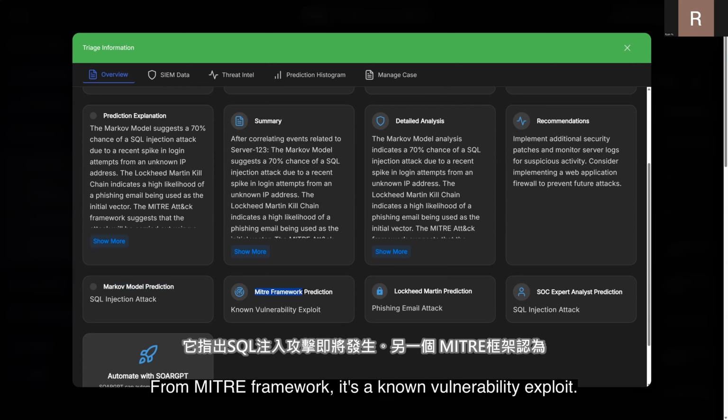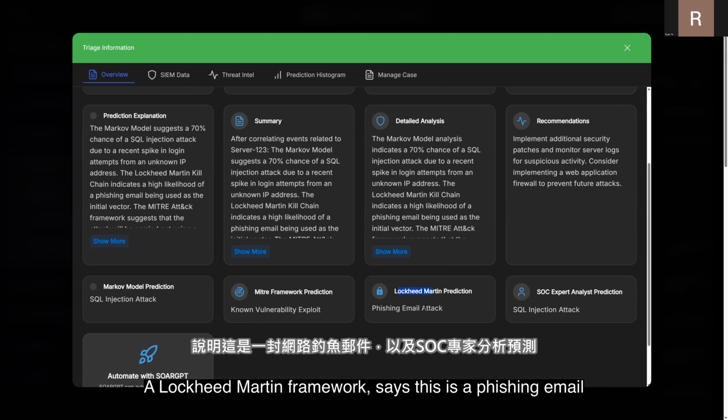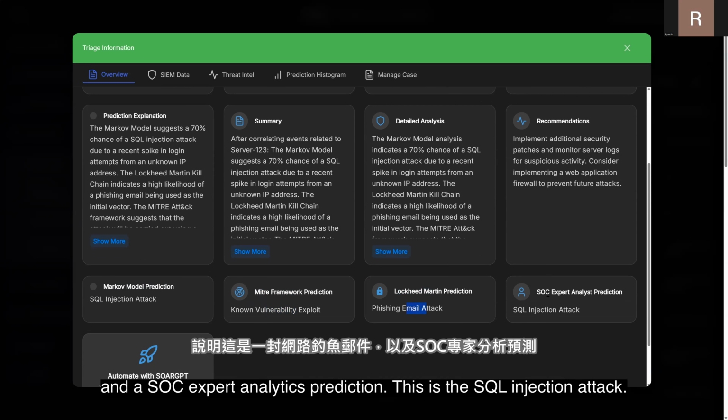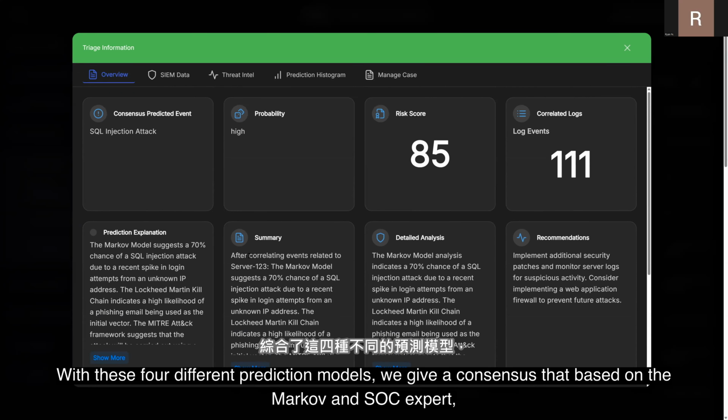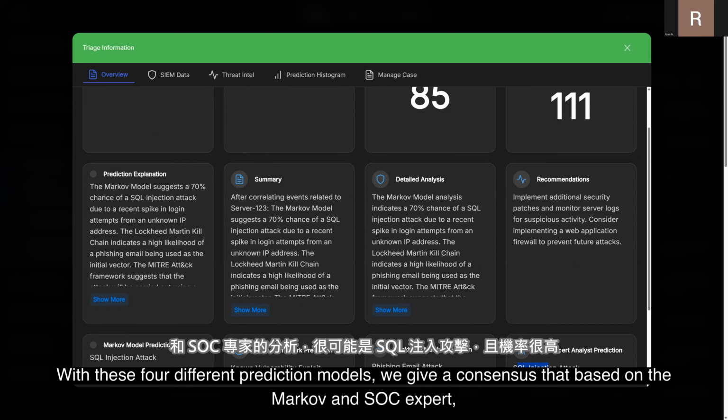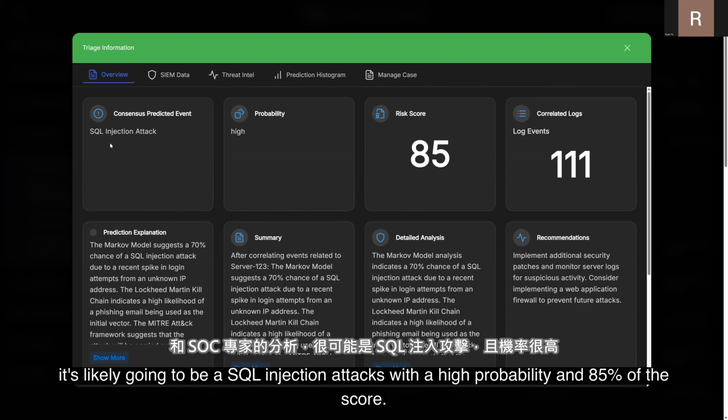From the MITRE framework, it's a known vulnerability exploit. A logging marketing framework says this is a phishing email, and a SOC expert analytics prediction says this is the SQL injection attack. With these 4 different prediction models, we give a consensus that, based on the Markov and SOC expert, it's likely going to be a SQL injection attack with a high probability and an 85% score.